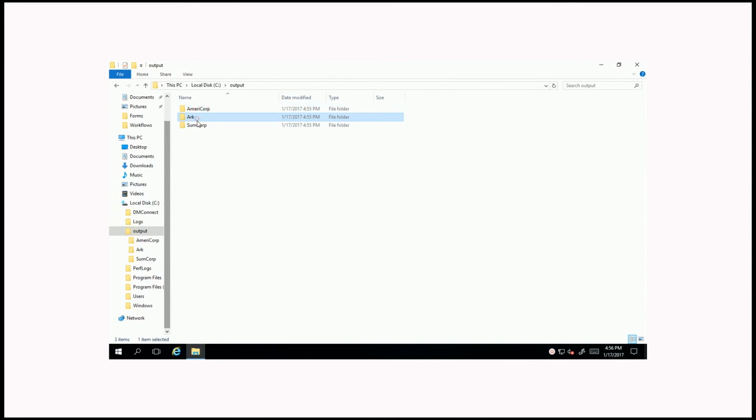DMConnect can separate the document and route each document differently based on the data contained in the page.